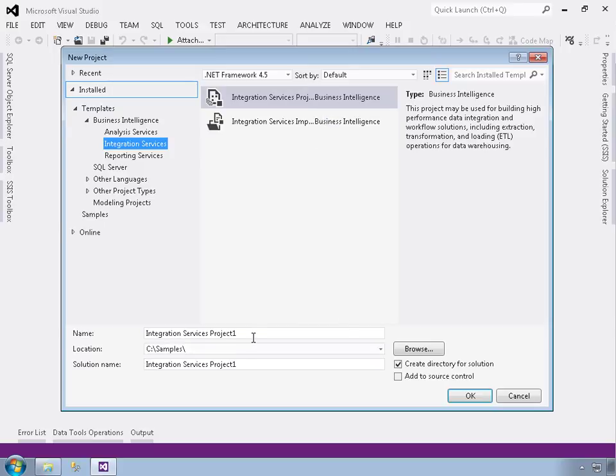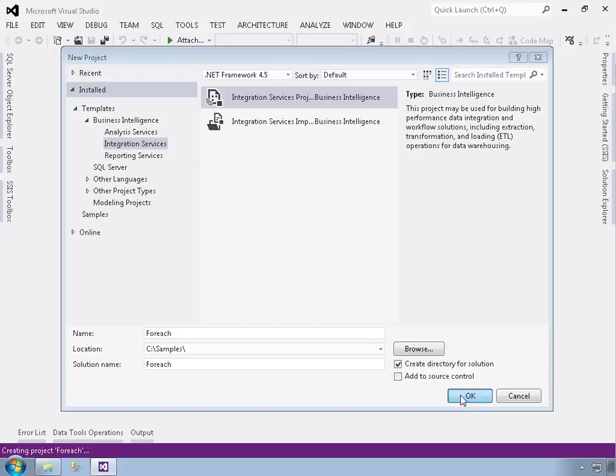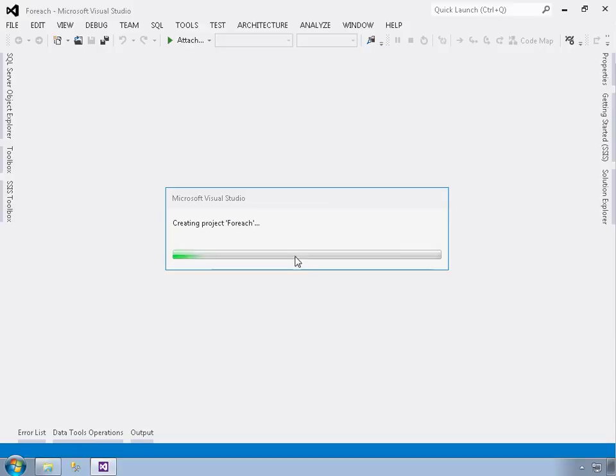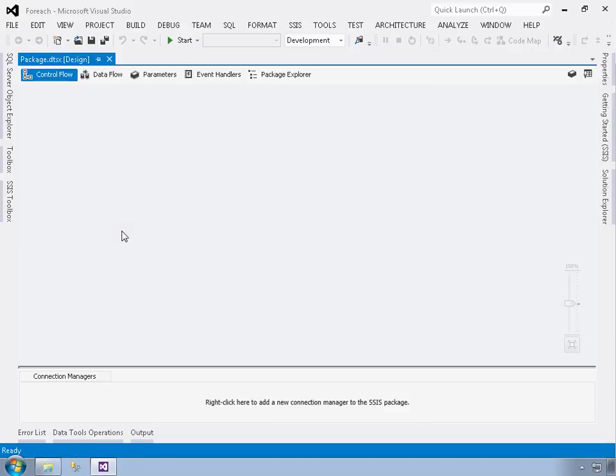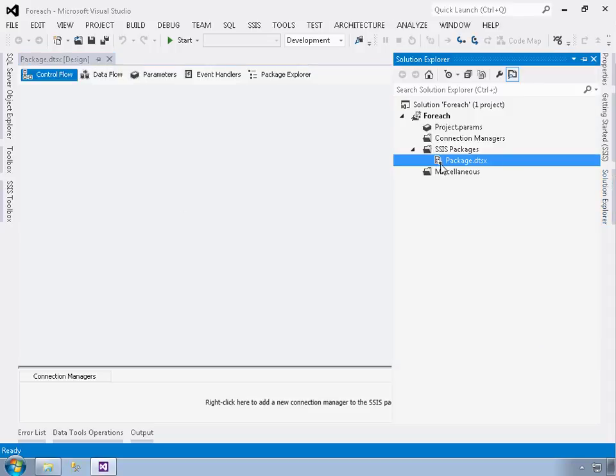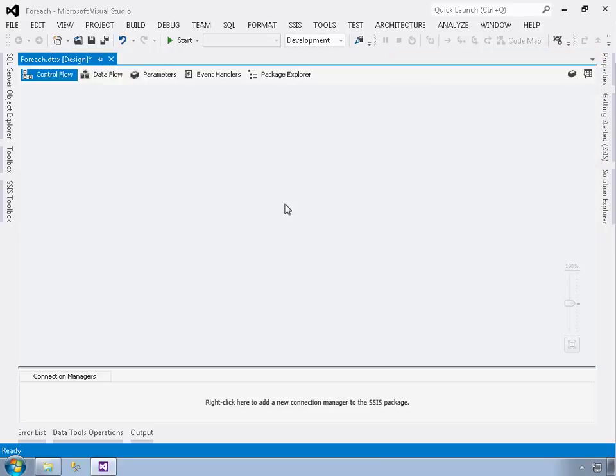I'll put it in C samples, and I will call this for each. And I'll go out and create the project. And there we have the package. I'm also going to rename the package. Come over to Solution Explorer, single click on that, and I'll name this for each as well, just to make it easier to find that particular package.